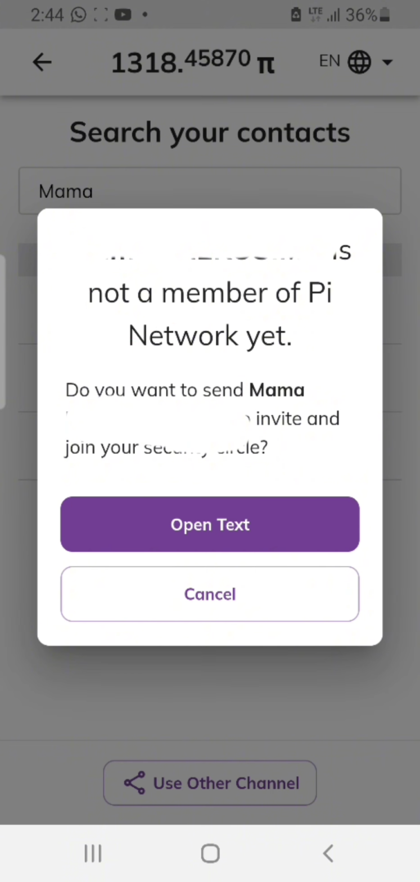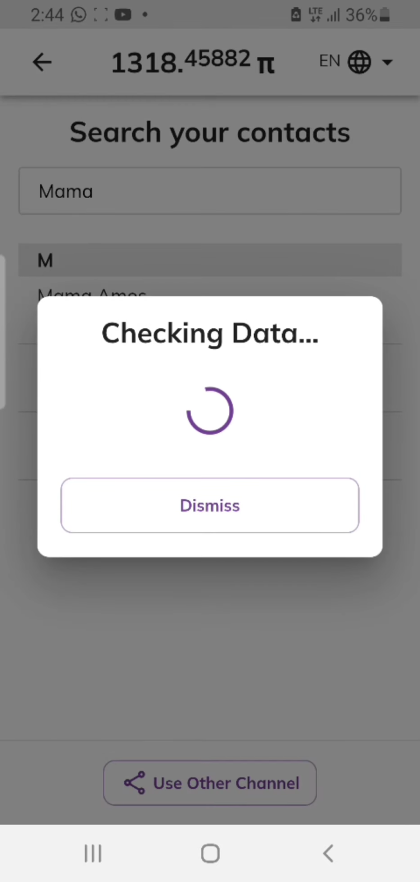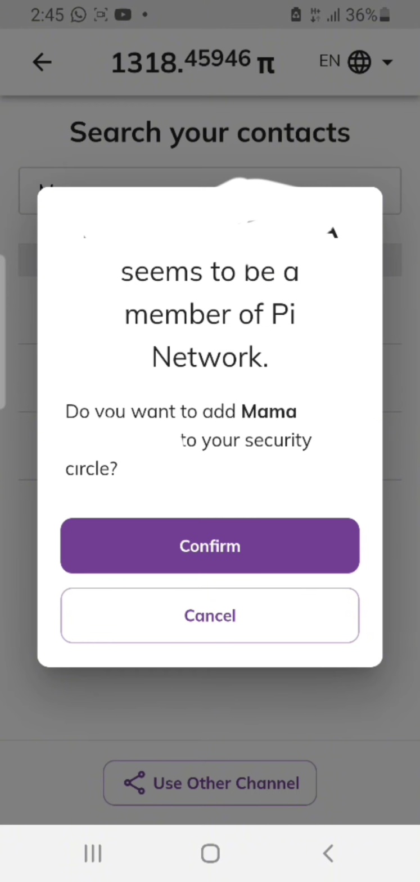Look at this error message. It says that this person is not a member of Pi network. And I know that this person for sure is a verified member. So what do I do? I cancel it and I add the person again, all over again. Maybe this time around it will say that it's a verified member. So let's see. All right, now the message has changed. As a matter of fact, I had to do this a couple of times before it brought out the correct message. It says this person seems to be a member of Pi network.